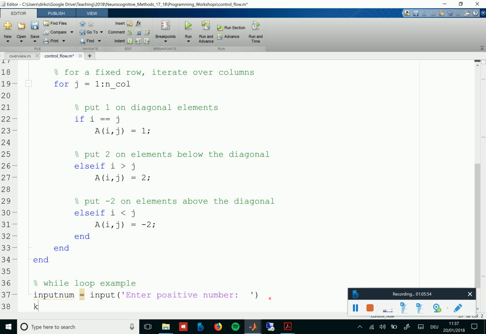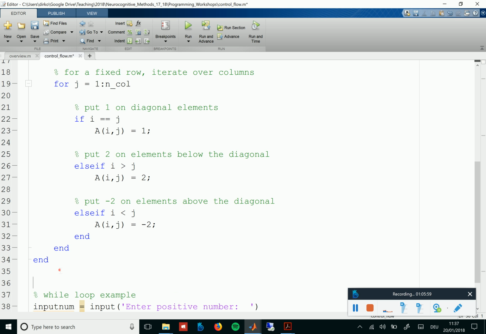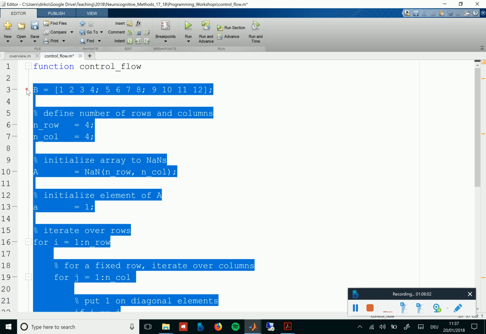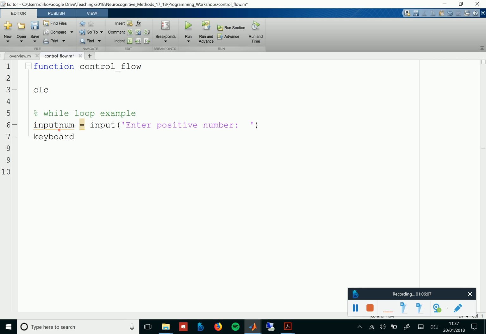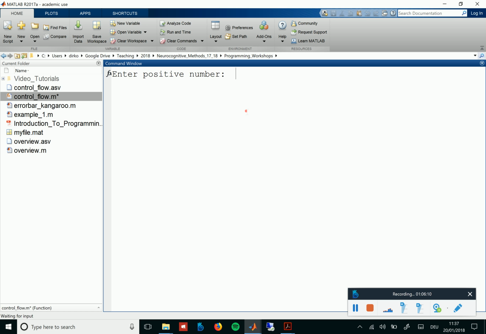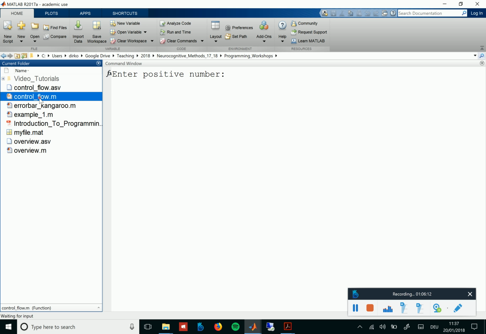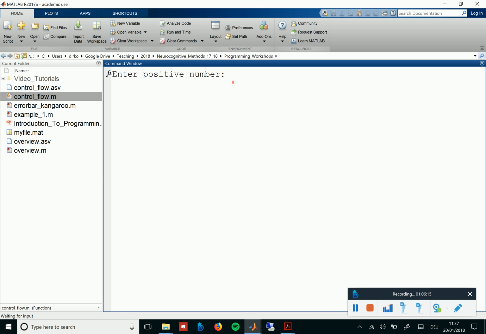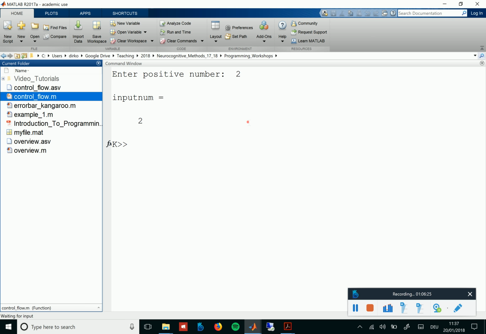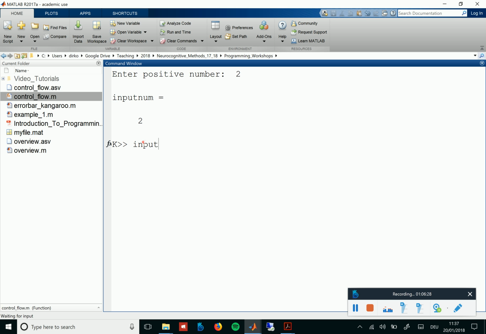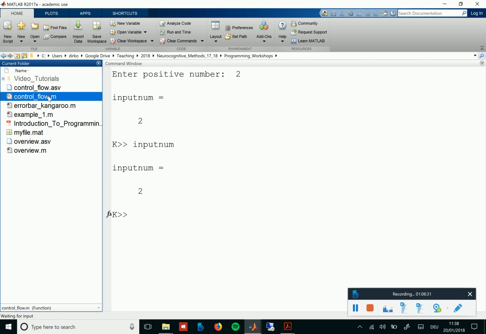allocated to input num. So let me show that previously. Let's just get rid of this here. Now the participant is prompted to enter a positive number. Once this is done, you put in a number and press enter, and input num is allocated the number that was entered. So input num, as you can see, is now 2.